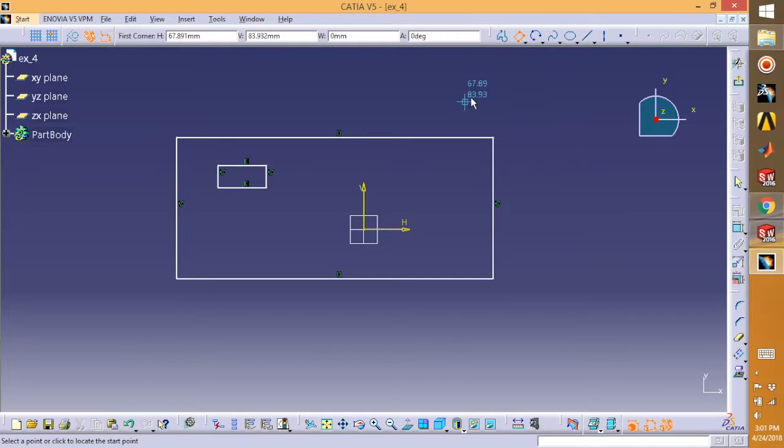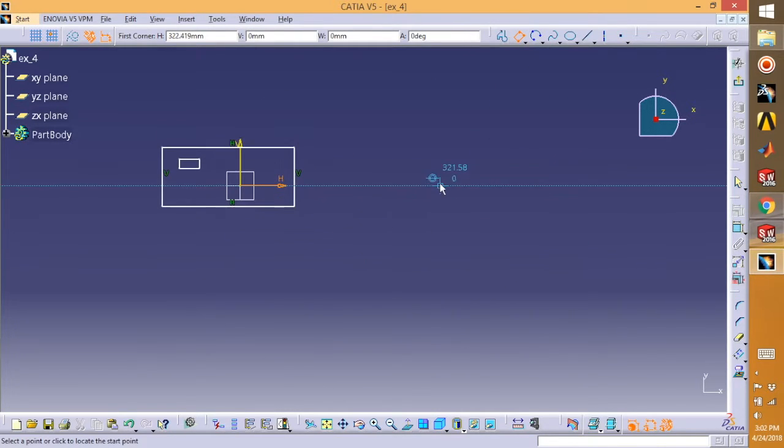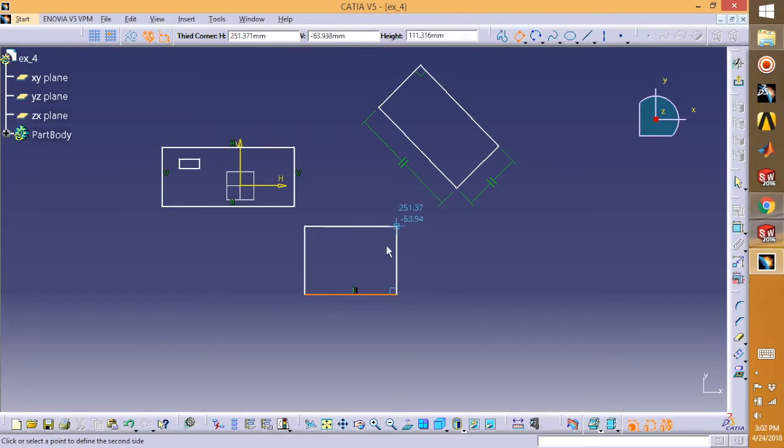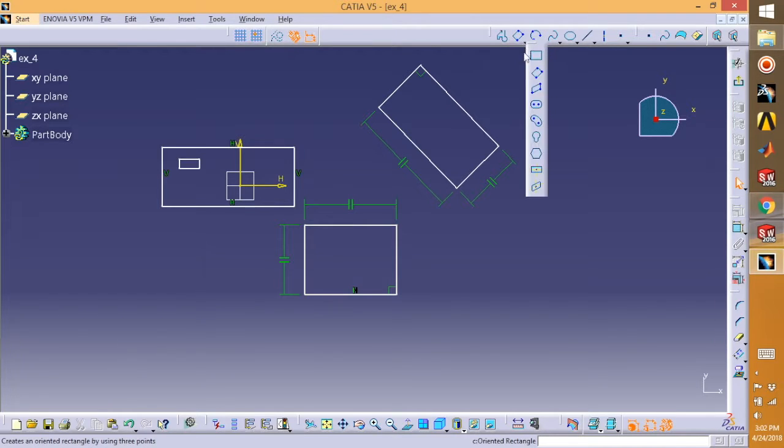Then the next one is oriented rectangle. So for this oriented rectangle you click somewhere, then if you want to give an angle like this, or you want to keep it at 90 degrees like this, it's up to you. So I'll go for an angled one, so then click and then another click. One more time, oriented rectangle. Click once, keep it straight, click again, then extend it on any of the sides, then click again. So this is the oriented rectangle.